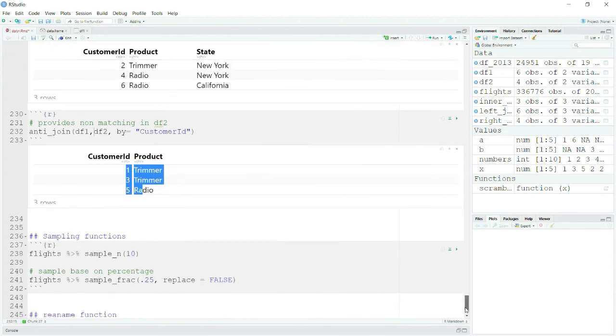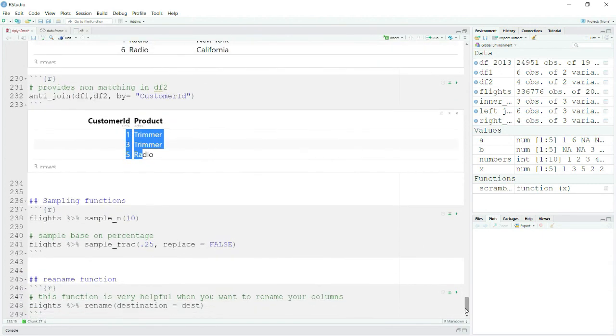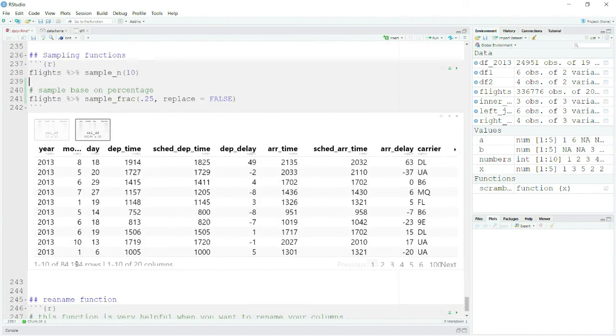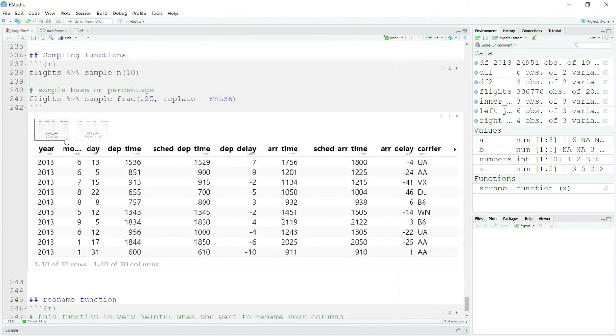Now we have discussed almost all the important verbs. One more thing I would like to discuss is sample. If you want to create a sample, you can write sample_n, where n is the number of records you want. So here you see that it provides you 10 records from the flights dataset. I have provided my flights dataset as a whole to sample_n and given it the count, so it randomly provides you 10 samples from the flights dataset.